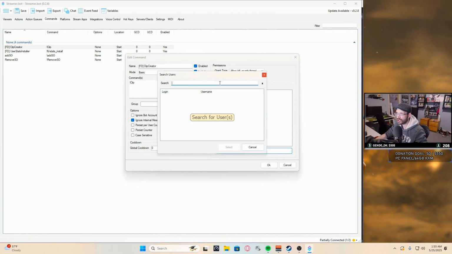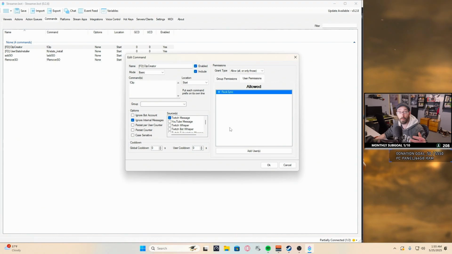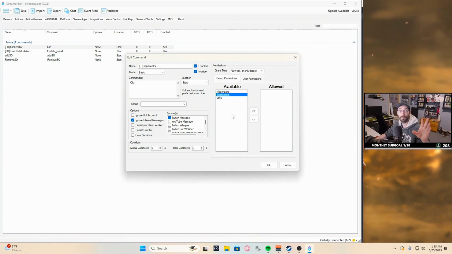Now, if you only have specific users, you go to this tab right here, and then you can add a specific user. For example, in my case, let's say my bot. For me, that will be Flock Sync, and then you can just select it, and only my bot account will be able to do it. Of course, we do not want this, so I'm gonna remove it. But this is a limitation you can do.